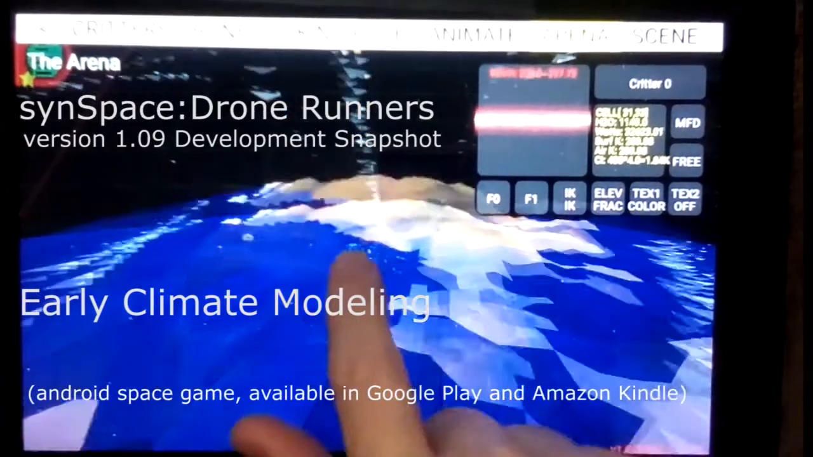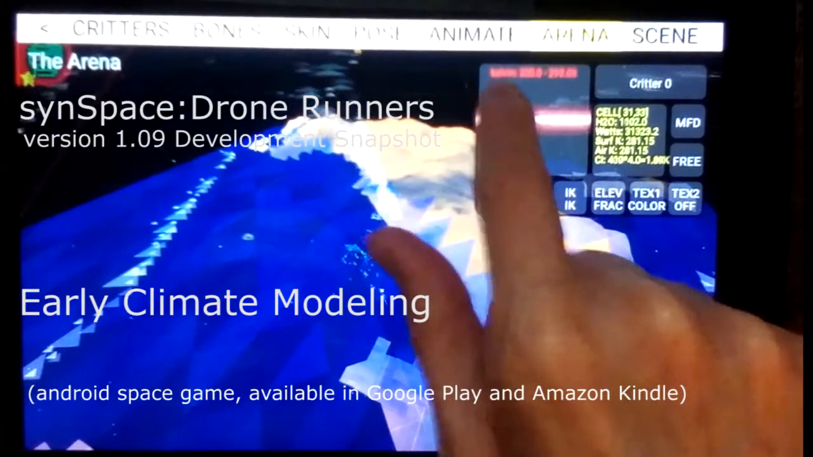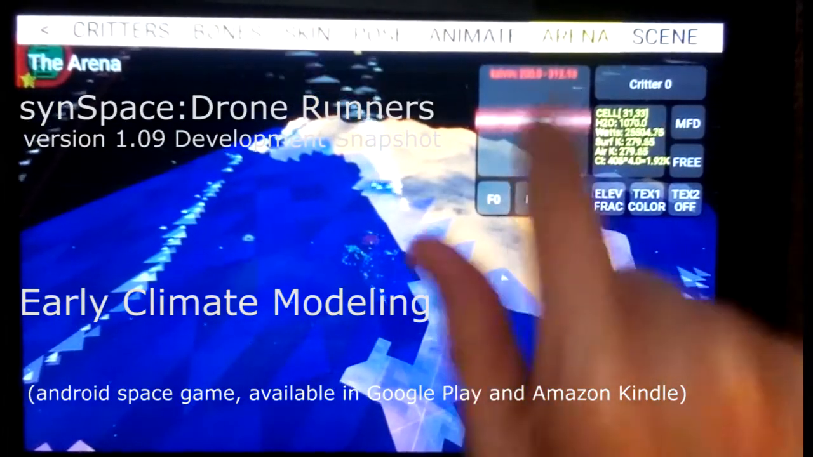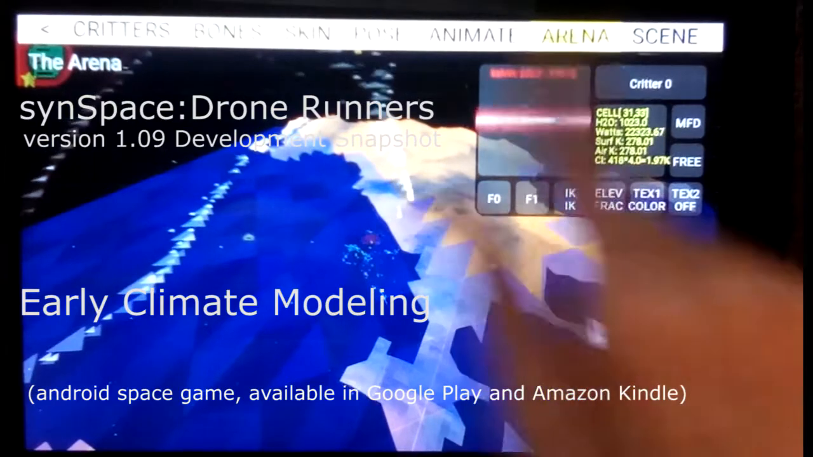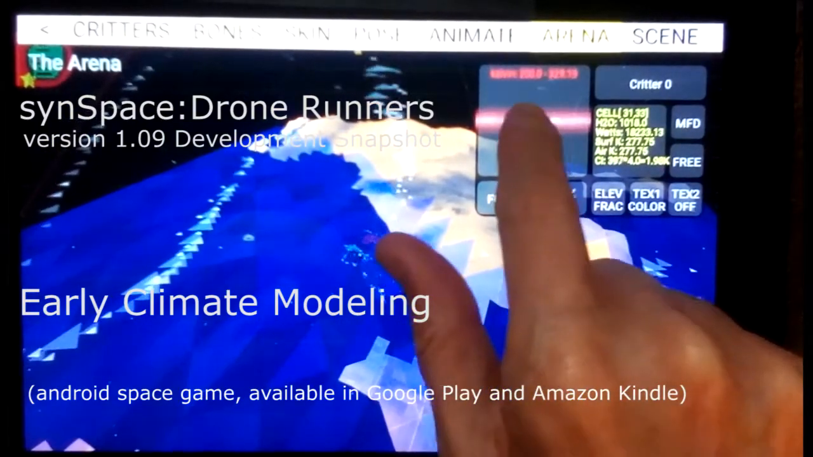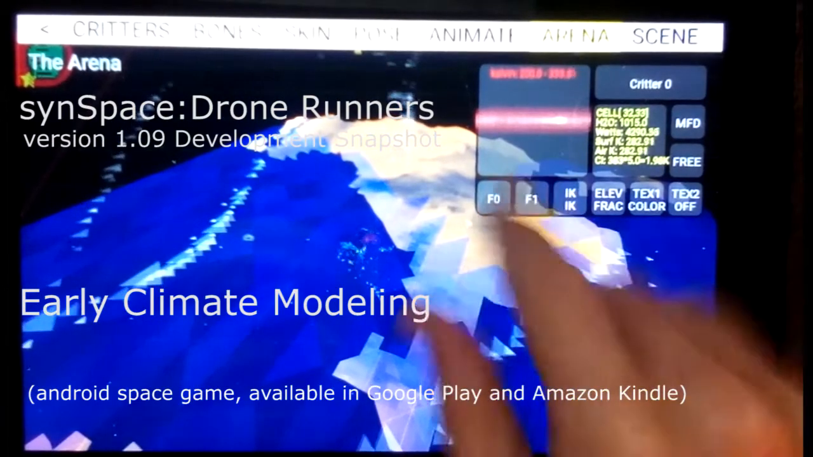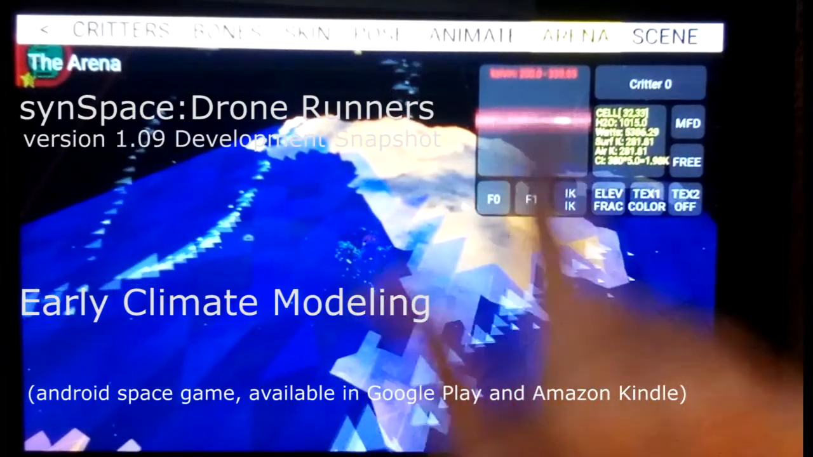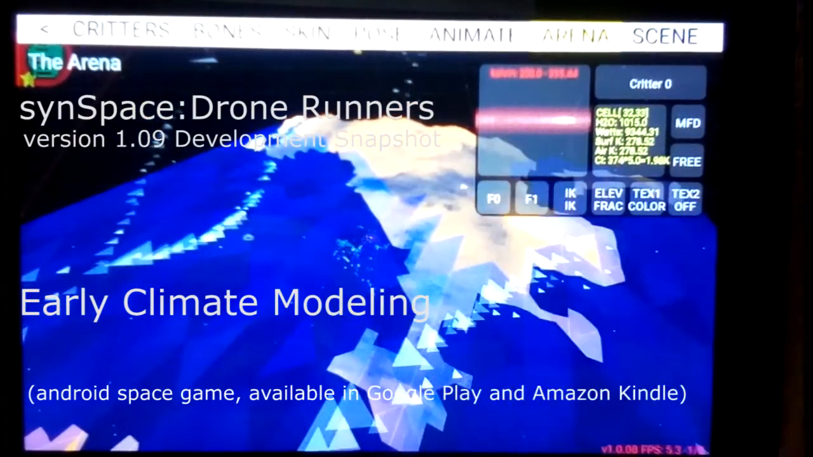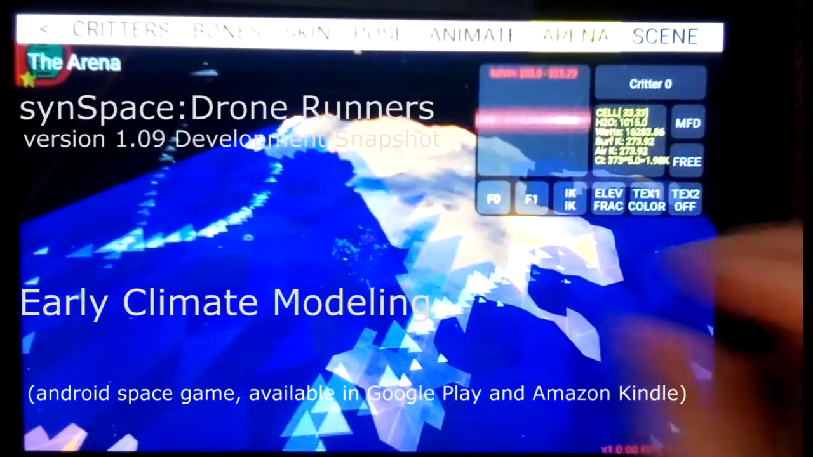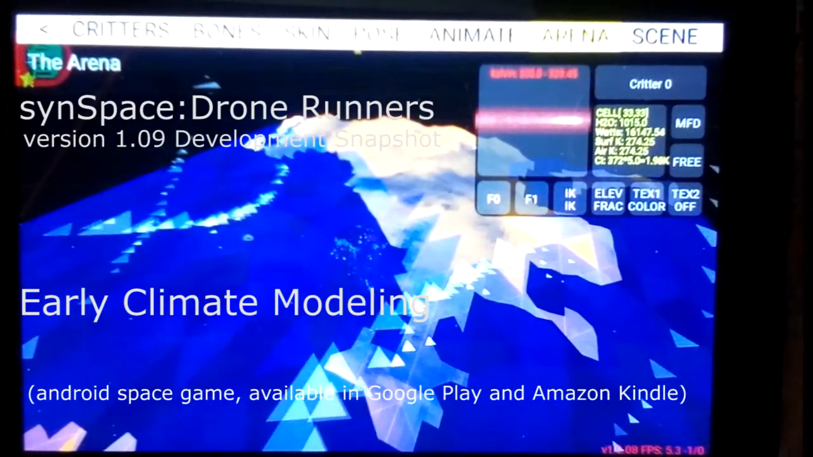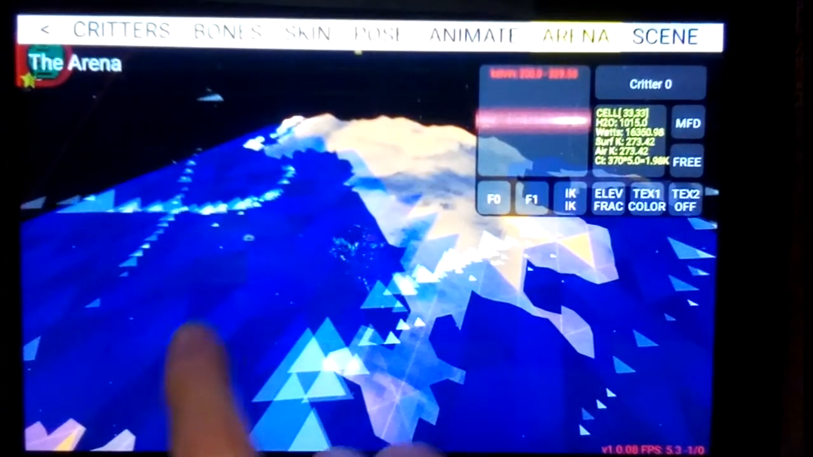Okay, a couple of changes. I'm now including minimum and maximum Kelvin values for this display, and they're just from the last render, and then I use them in the next render to set the range of the color. So hopefully it won't just saturate all white quite as easily.